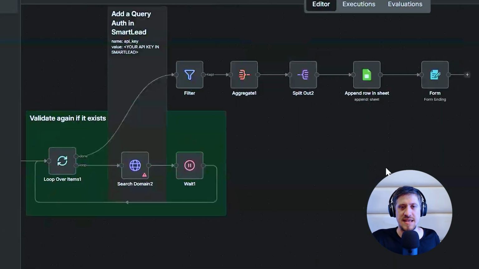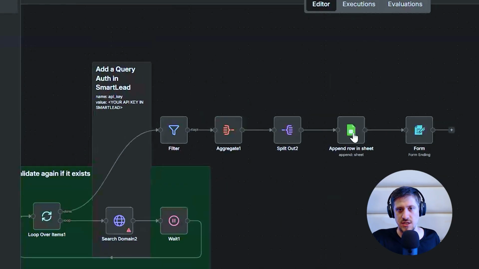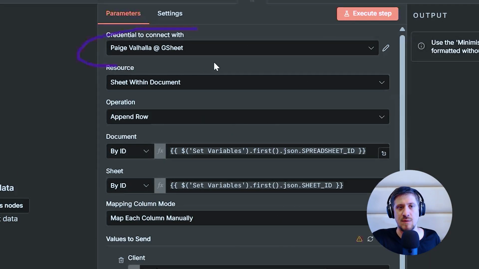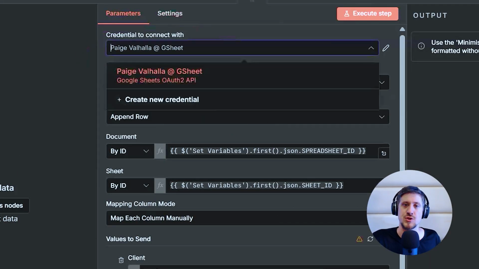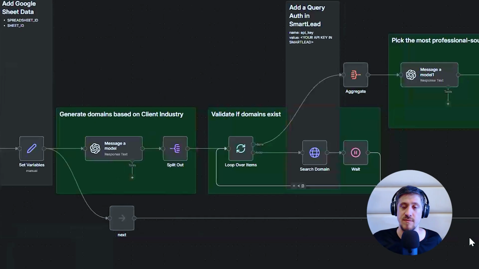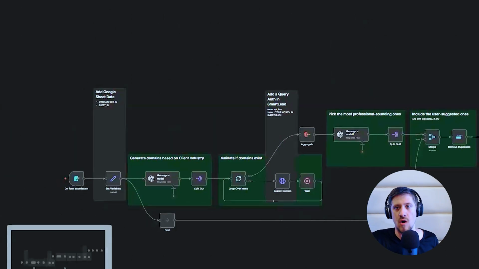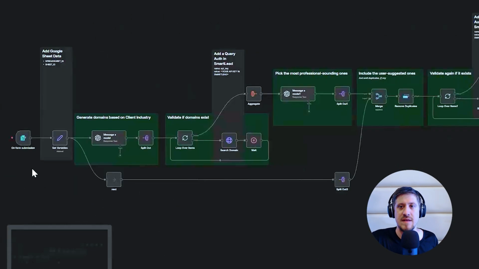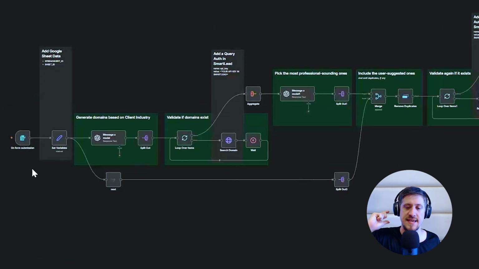And then I believe you will also have to update the Google Sheets node right here, connecting it once again with an account that has access to the Sheet ID and the Spreadsheet ID. And from there, the n8n setup should be all complete. You can save it, publish it, and then once it's published, you can use the published URL, give it to your team, and they can use it in order to start generating lists of domains for your campaigns.